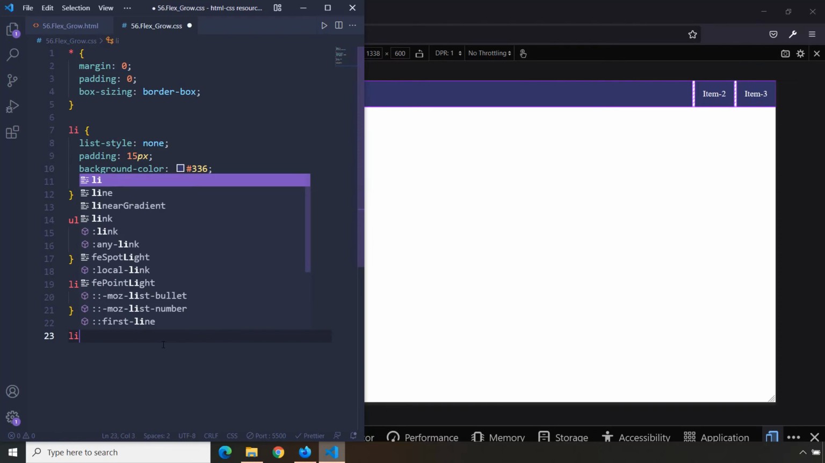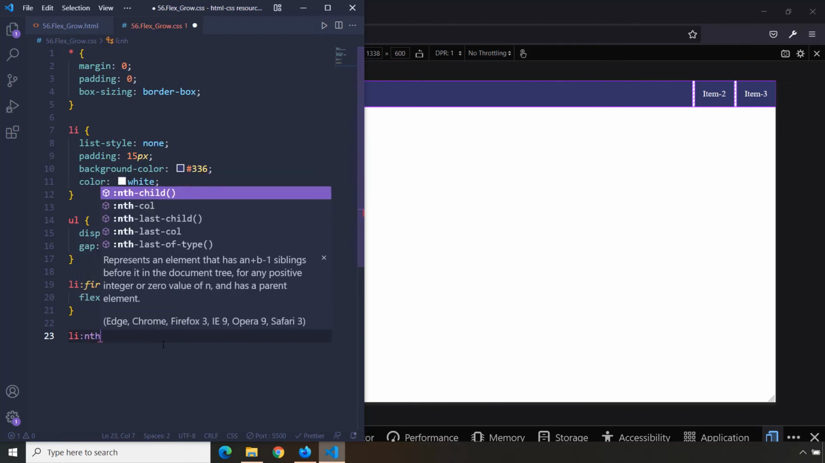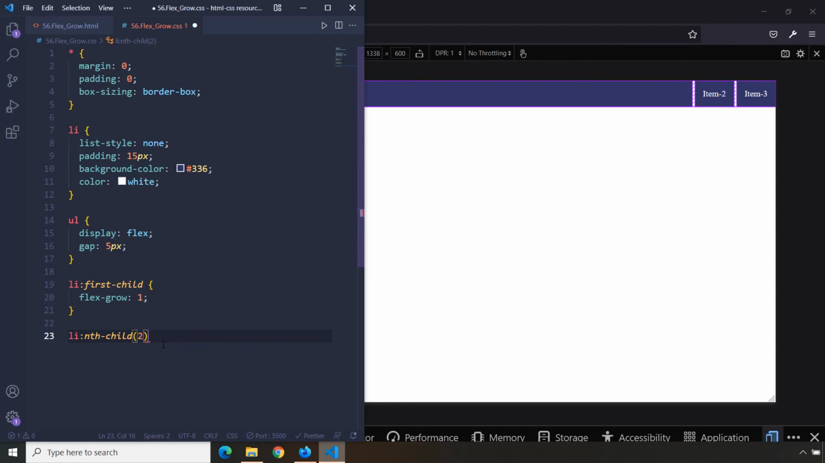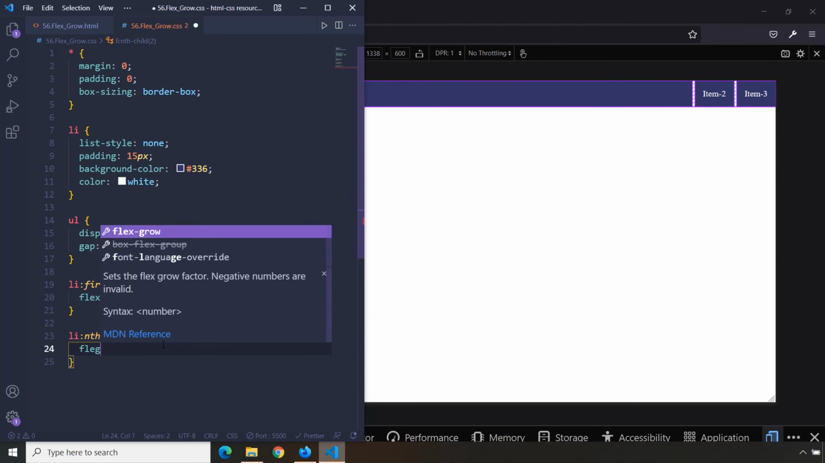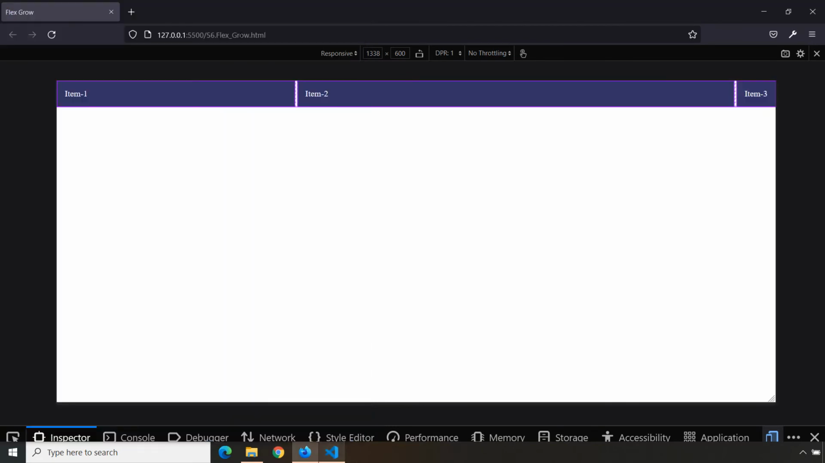Let's grab the item number 2, nth child. Now you can see why we needed to study pseudo classes. I'm going to say Flex Grow. Let's set it to 2. And now the second child takes up twice as much size as the first child.